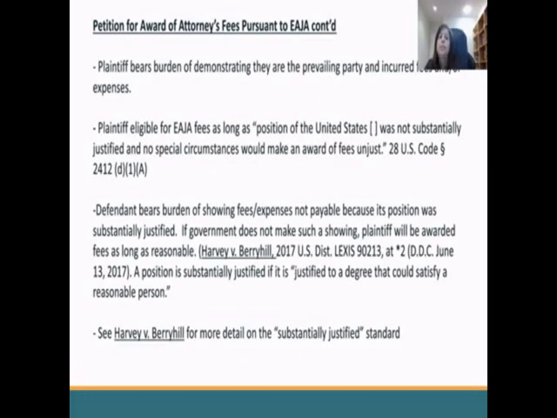The defendant will be ordered to pay reasonable attorney's fees unless they successfully make the argument that the government's position was substantially justified. And this is defined as a position that is justified to a degree that could satisfy a reasonable person. This standard has been interpreted in a case called Harvey v. Berryhill, and I recommend reading that case. I think it's a very helpful case in trying to understand this substantially justified standard.